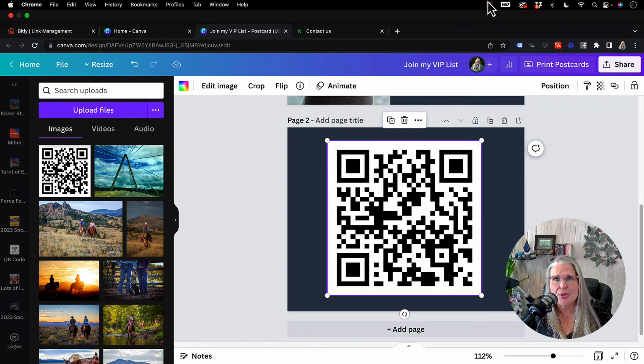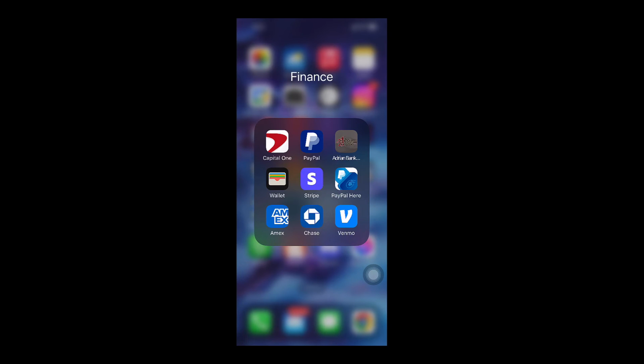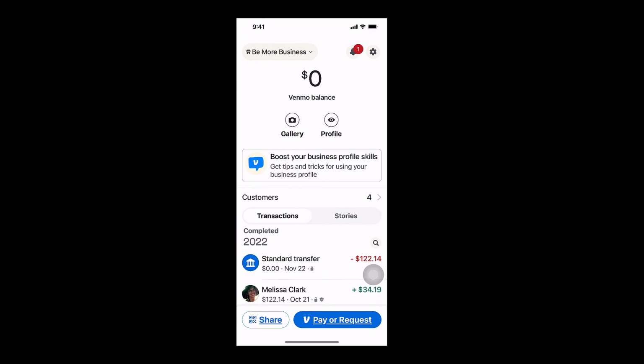We've got one more tool I want to show you, which is Venmo. I'll be back on my mobile phone in just a moment. Creating a Venmo QR code is pretty easy. I'm going to demonstrate this with my Venmo business account on my phone. It's actually much easier to access and work with Venmo on your phone.